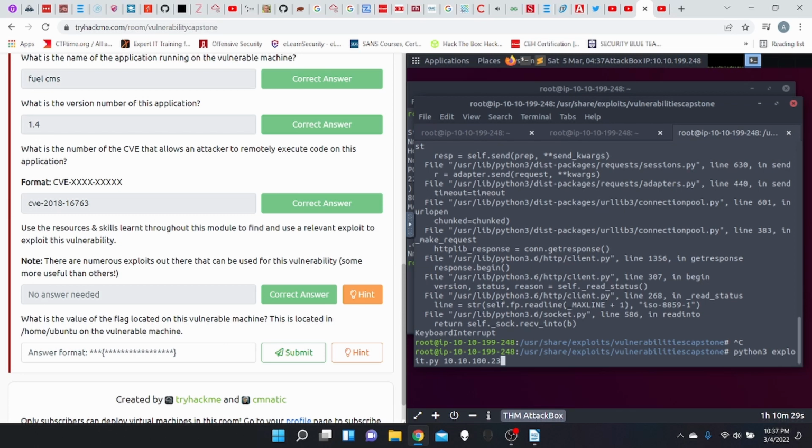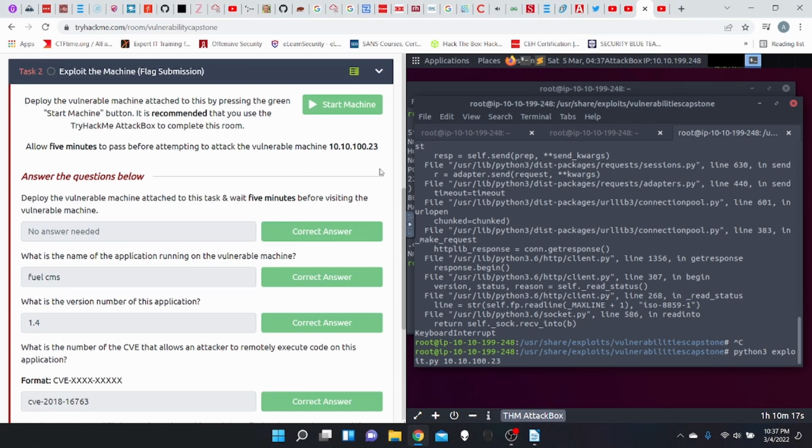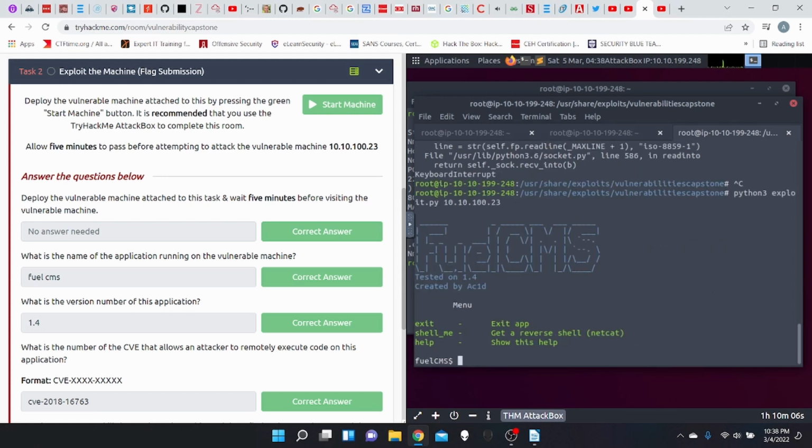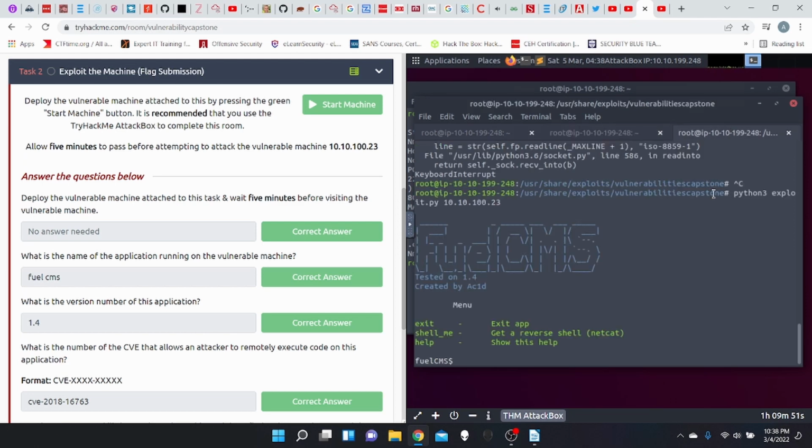It's python3 exploit.py, and then you're going to put in the IP address of the machine, which is 10.10.123. Do not put HTTP though, okay? This is your command right here. So it's going to create a connection, hopefully. Let's set up our listener. So we'll do netcat -lvp on port 8080. So now the exploit launched.